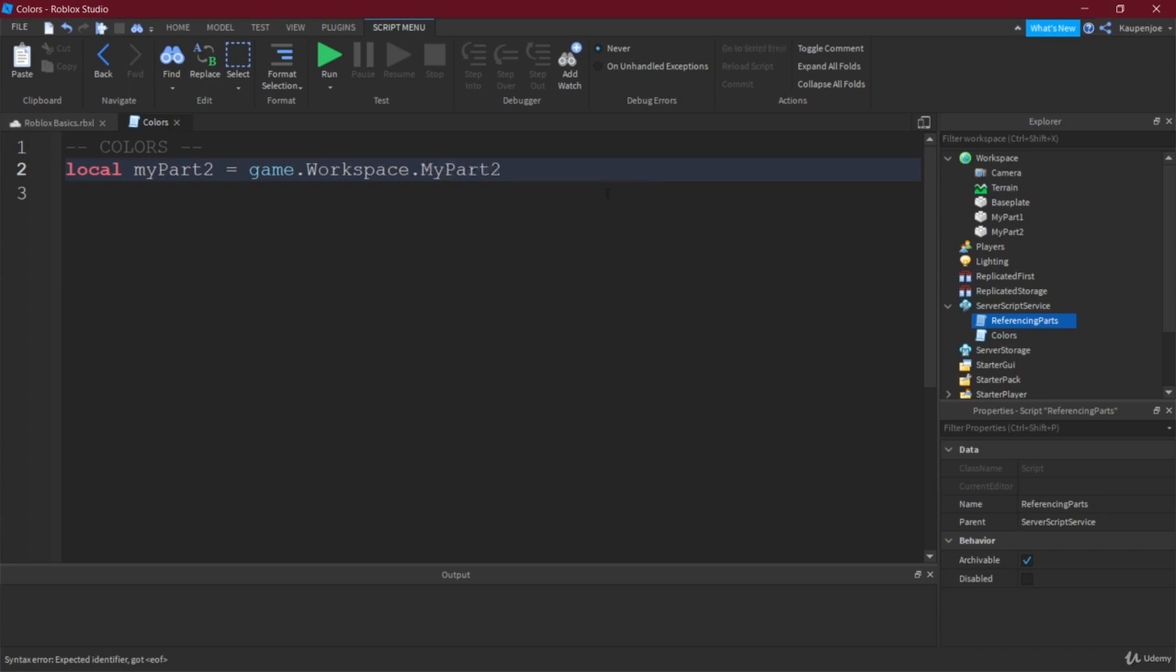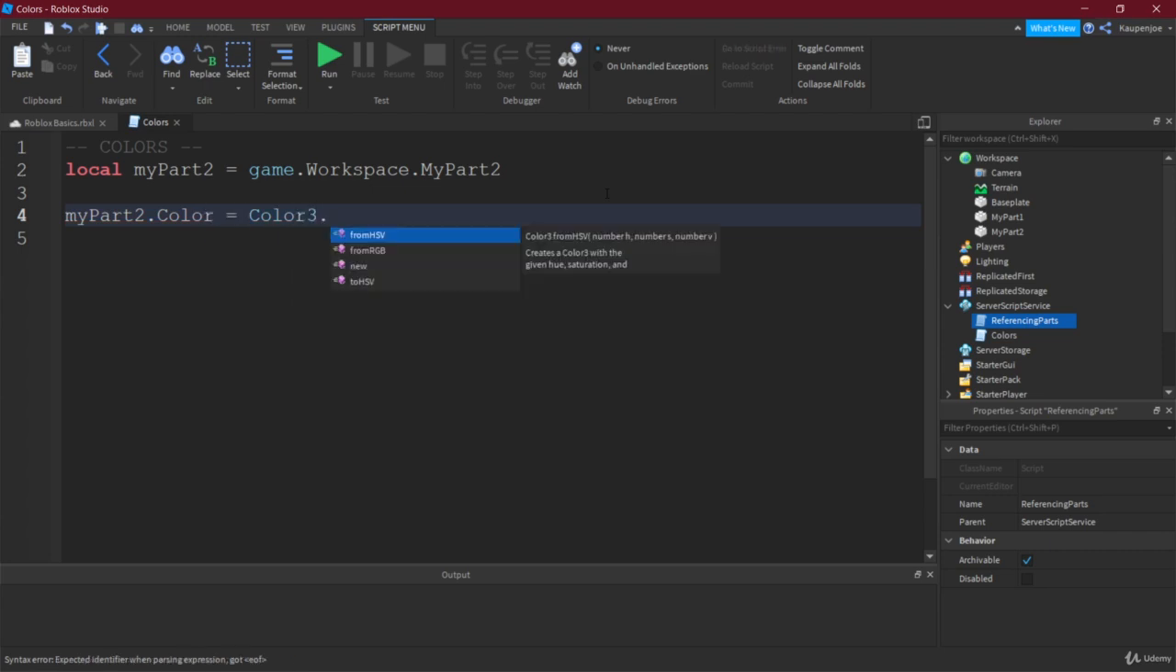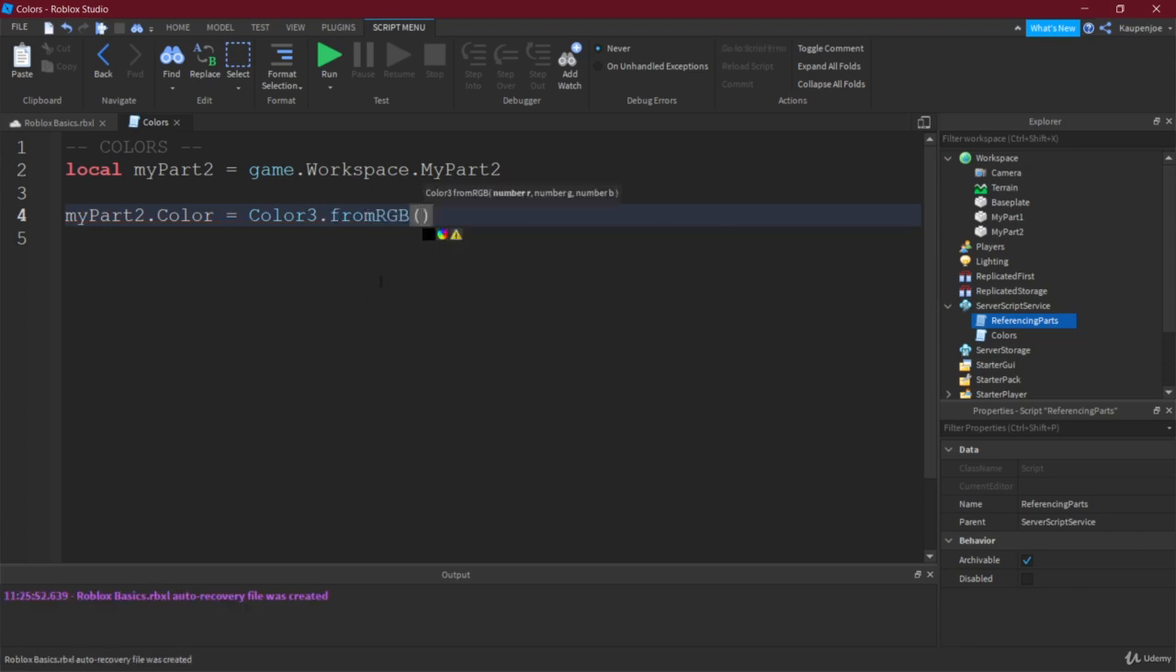so we're going to reference game.workspace.mypart2. Already suggested here, great. And we're first of all going to change its color, and then we're going to look at the brick color. Now, the great thing is that Roblox, and in this case Lua as well, gives us a great way of actually choosing the color. So when we do mypart.color, we can set this to color3 and then I personally say choose from RGB because that makes the most sense.